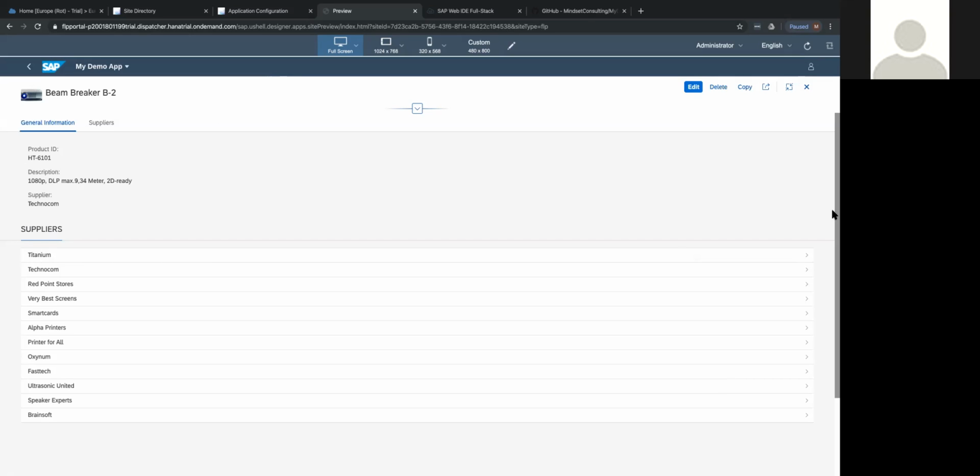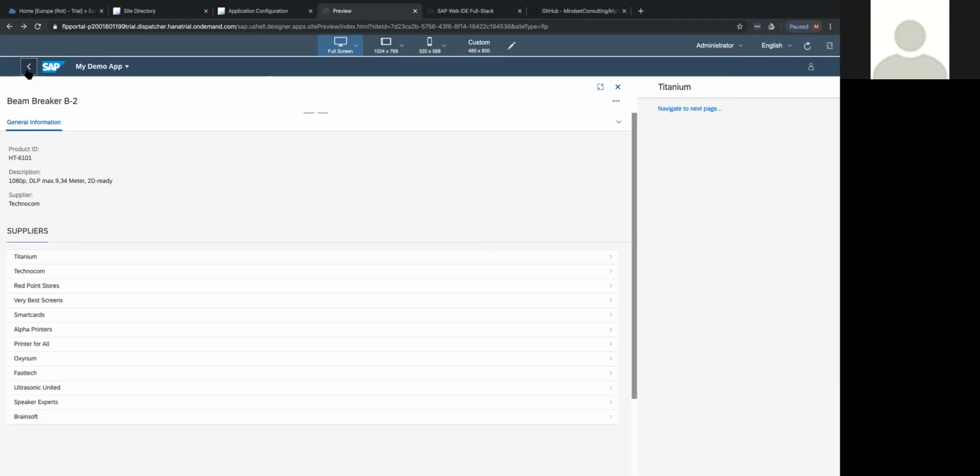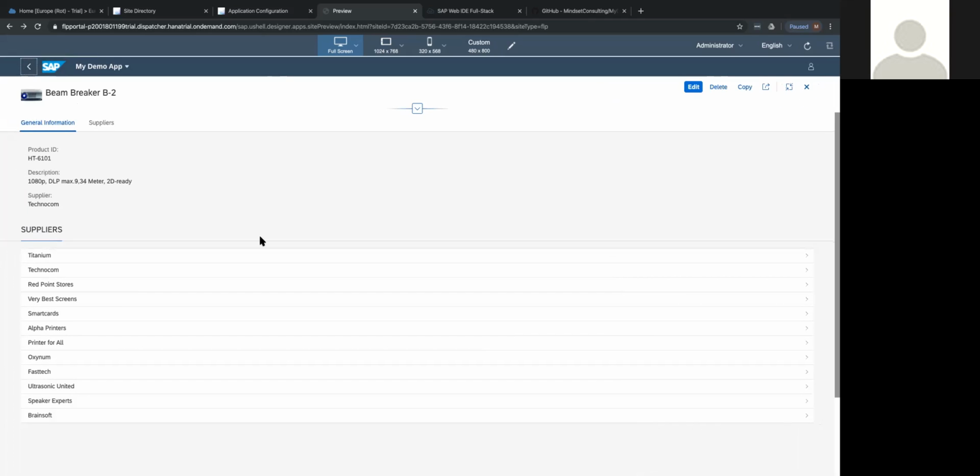So under our suppliers, we have a list that we can drill into. This is not implemented, but basically it shows this, if this is the titanium vendor, maybe some high level information about them. And then I could drill in even farther. They would give me some details about the supplier. And then I have to back out of there to get back to here.